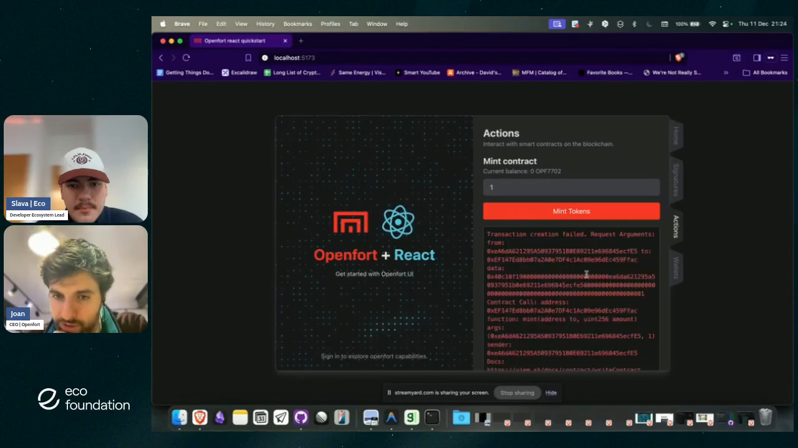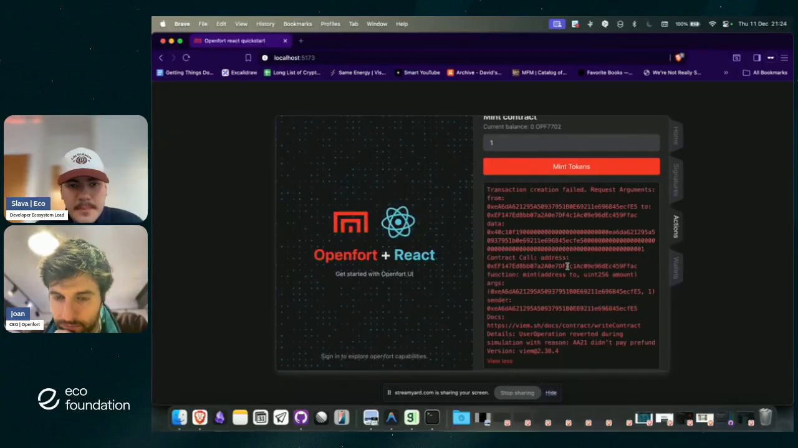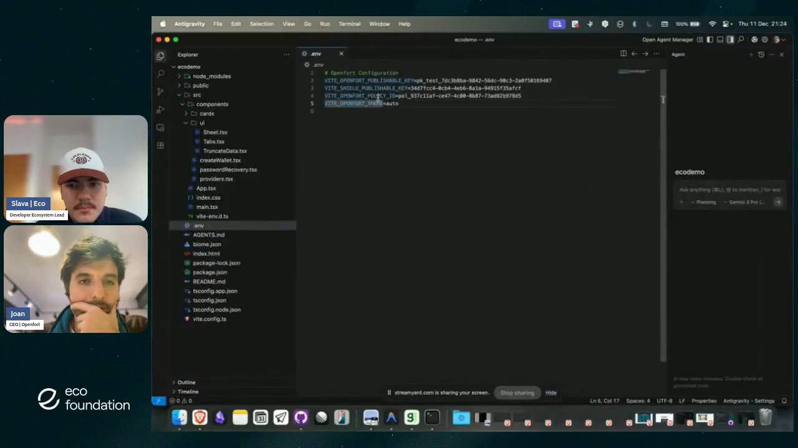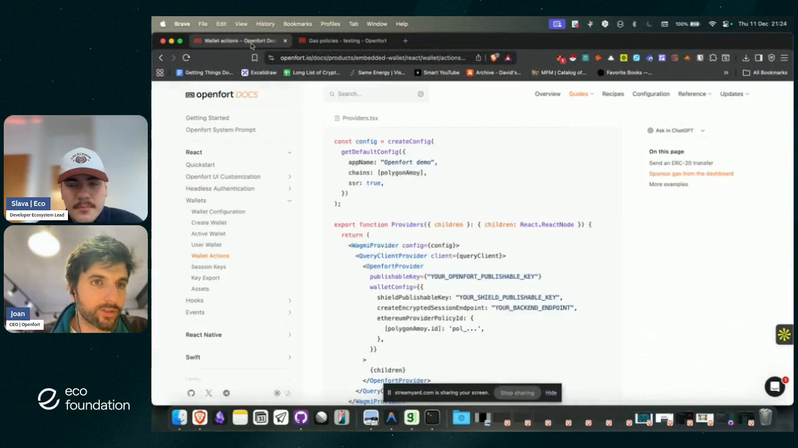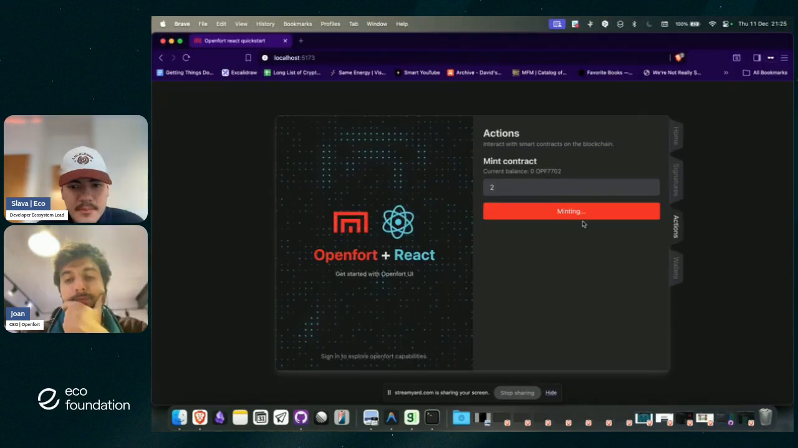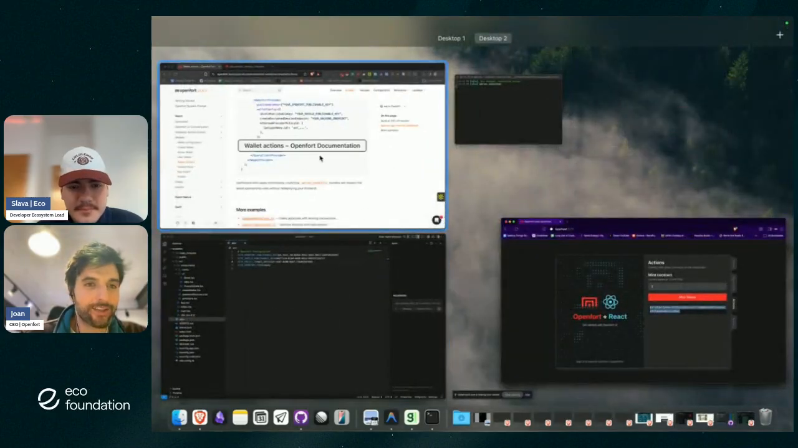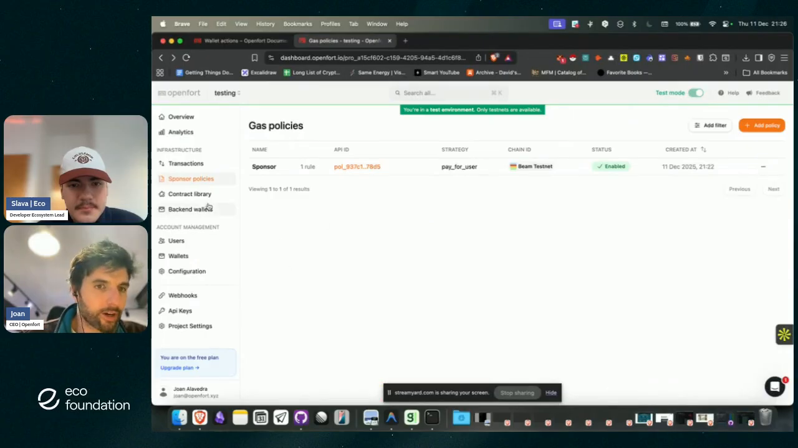So if I'm not mistaken, this is because my extension of the environment is not correct. It was that part. Okay. Now I just minted the 2 tokens. Yeah. All right. So what actually happened here, I didn't have the correct environment variable there.